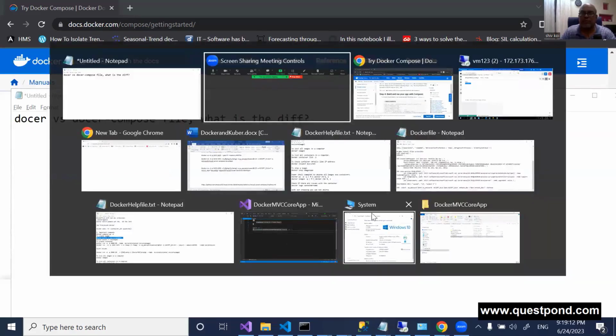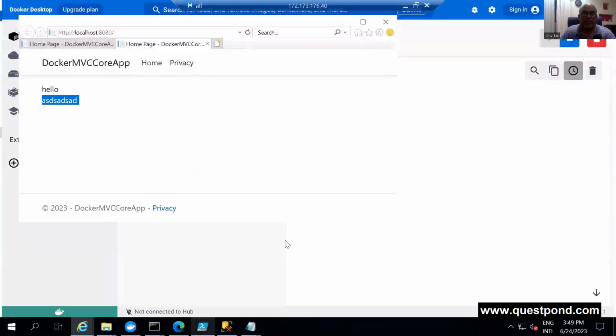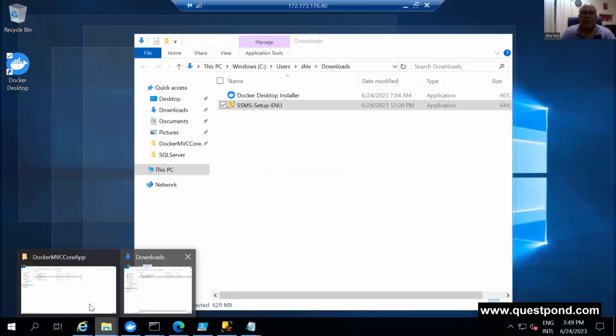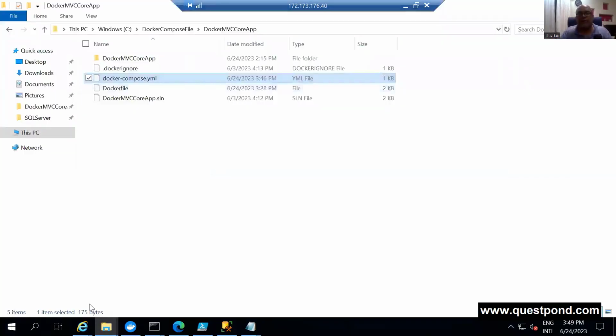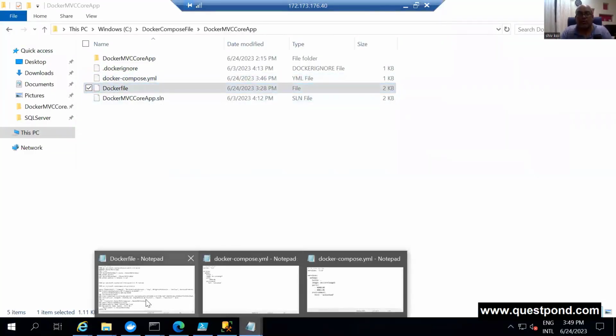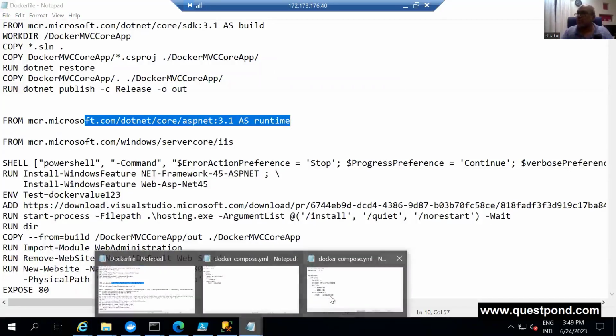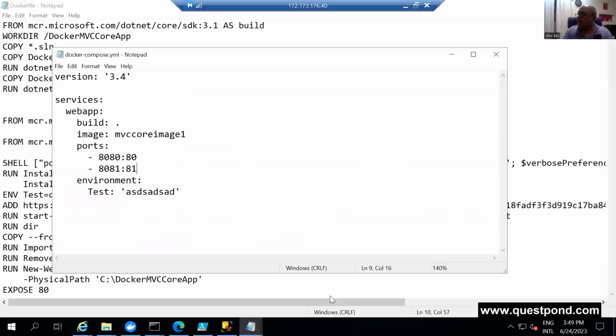So the question is, what is the difference between a Dockerfile and Docker Compose? They're very different. A Dockerfile has all the steps: how you want your image to be created. You want the IIS, you want the ASP.NET runtime. While Docker Compose just has parameters, like which port to run, and dependencies. It has all the parameters provided to create an image.